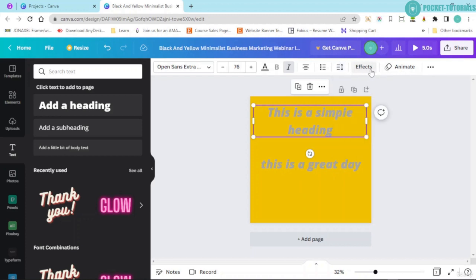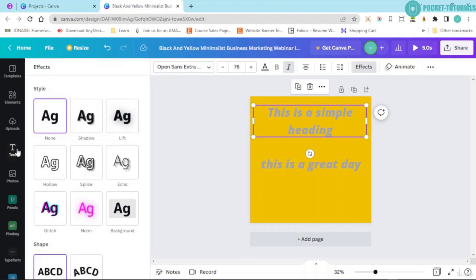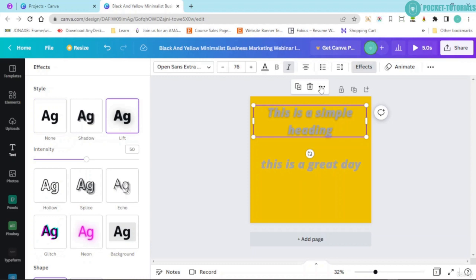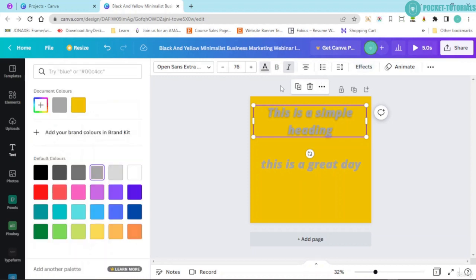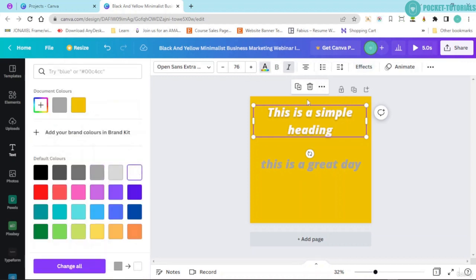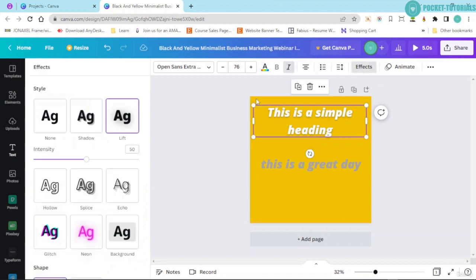And the next thing that we see over here is the effects button. So once I click on this, you can see so many effects available over here. The best effect that I find, literally, is this lift effect. If I click on this, and I'm just going to change the font color to white, and now you can see the difference. Again, effects, and I'm going to increase the intensity over here.